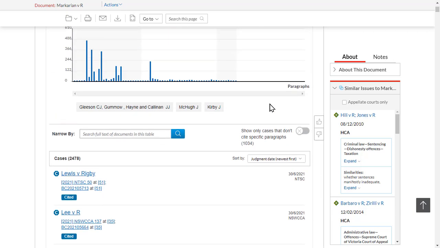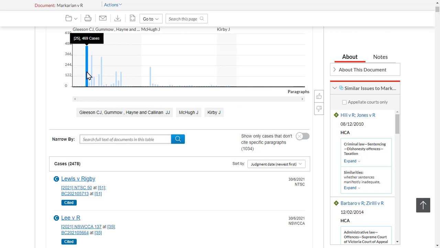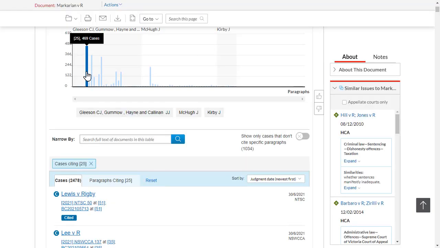Hovering over the bars in the graph shows you the paragraph number that bar represents, as well as the number of cases citing that paragraph. Clicking the bar restricts the list of cases in the table below from all cases citing to only those cases citing the paragraph you have selected.